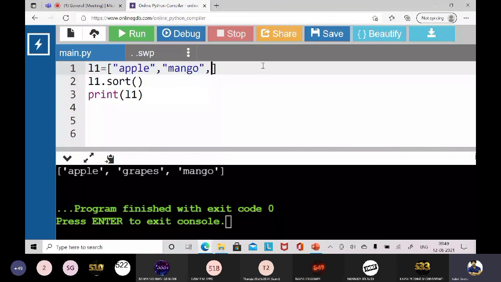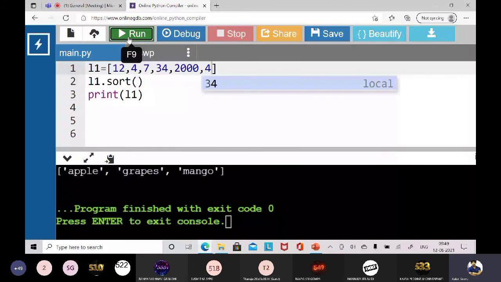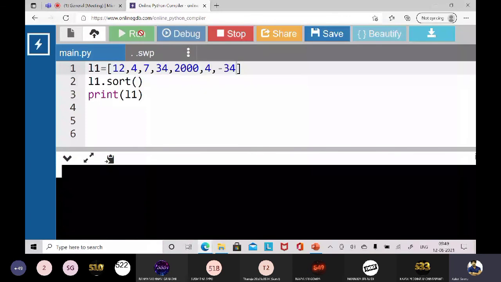So to avoid this problem, we'll just do this with numbers, which makes it easy to understand, right? You can see that all the elements are sorted. If there are the same numbers, they come right next to each other. Even I'll give a minus value also. You can see minus 34, 4, 4, 7, 12, 34 and 2000. So that is called sorting.